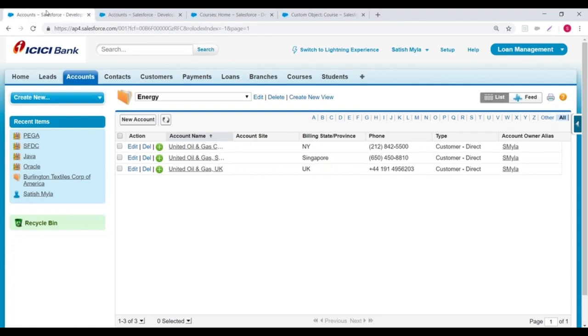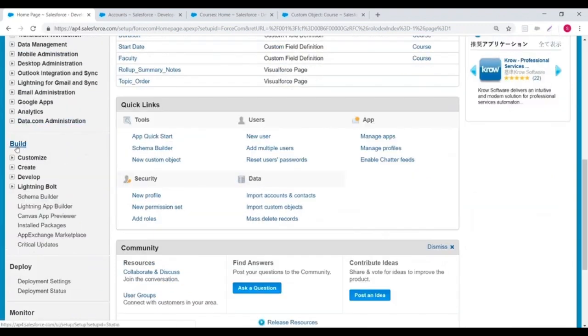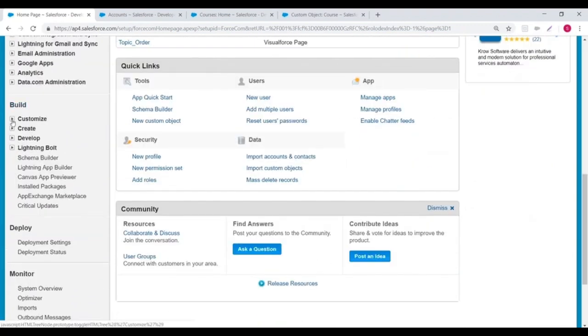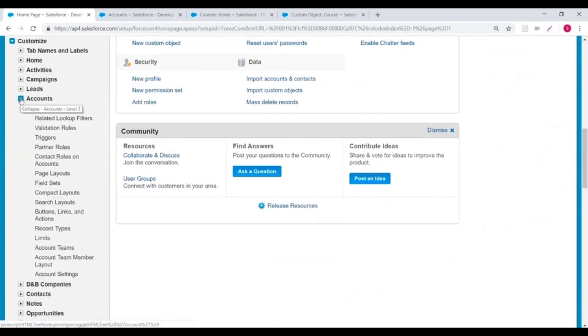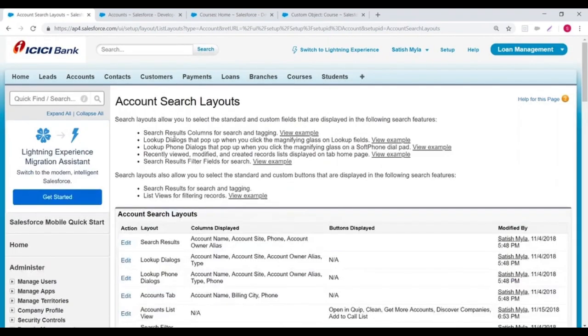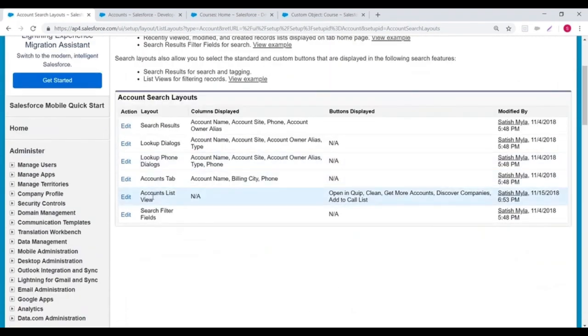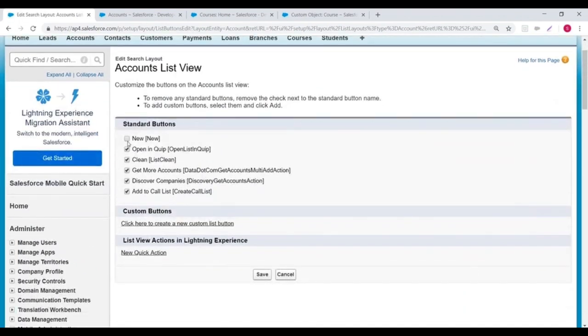Once again, navigation, setup, build, customize, accounts, search layouts. What do we have? Account. The other buttons will be displayed to you in different contexts.